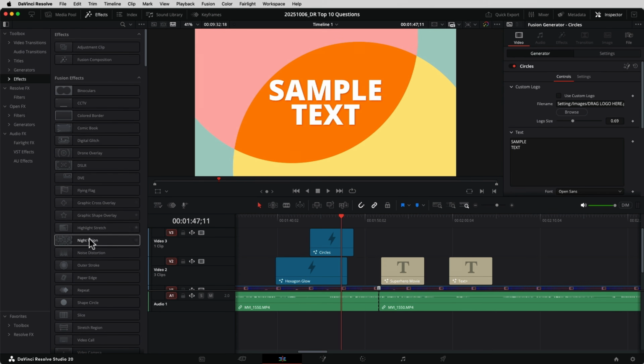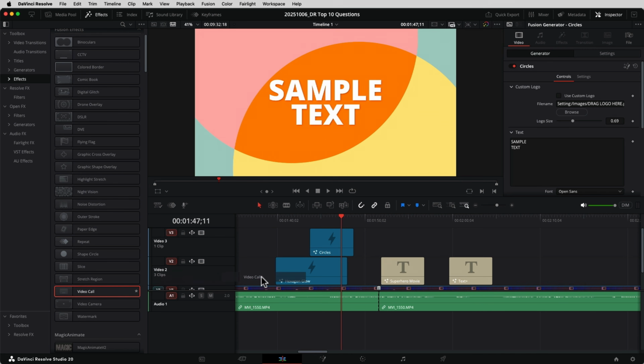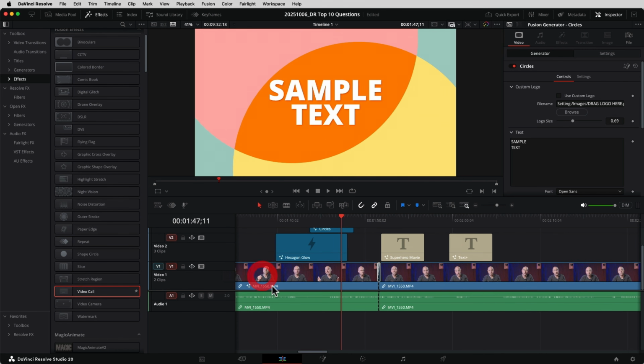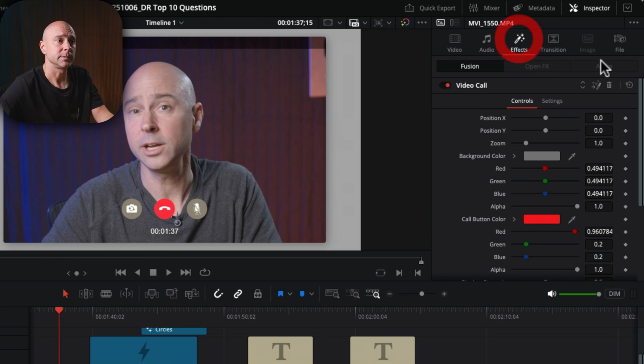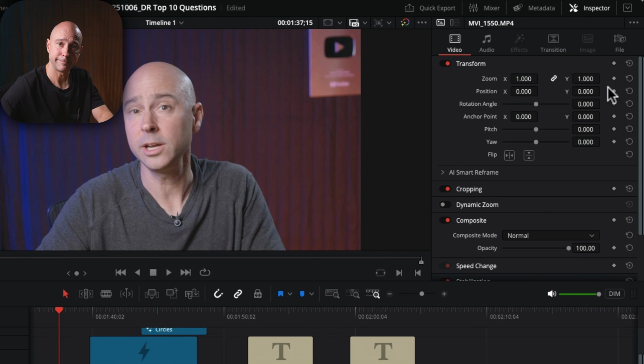Now with the effects, with these ones in particular, you would click, hold, and drag and drop it onto a clip. So now you can see, looks like I'm on a Zoom call there. You can drag and drop it on there however you want. If I wanted to delete it, I could use Command or Control Z, or just select the clip, come up to my inspector, effects, hit up the garbage can, and now it's gone.